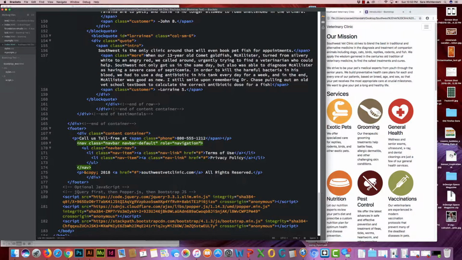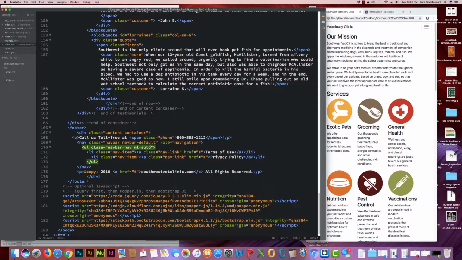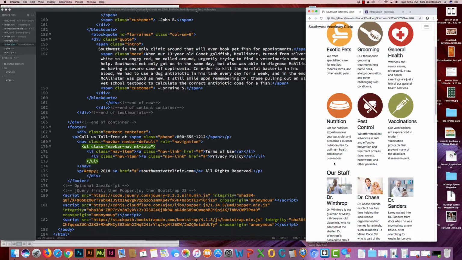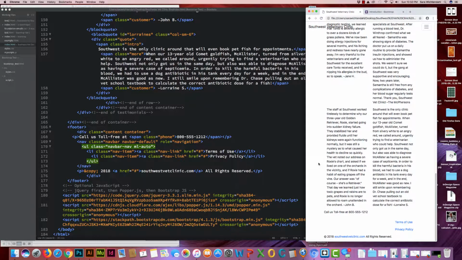And within my unordered list here, where I have the navbar-nav, I'm also going to set that to ml-auto to pull it to the right. I'm also going to style this into a, so let me save that real quick. I'm going to style this into a 2-column layout. Second to load everything, so that pulled those things to the right.